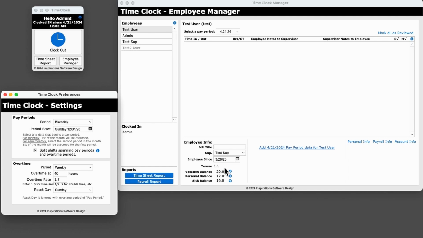Hello, this is Danny with Inspiration Software Design, and we're going to take a look at the simple time clock program for FileMaker. This is a FileMaker-based, completely unlocked time clock system, which includes timekeeping and payroll reporting features.